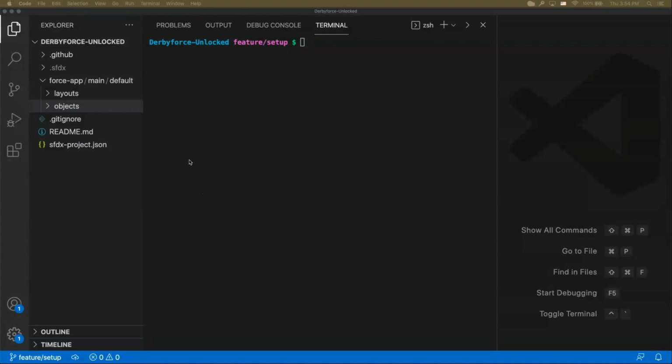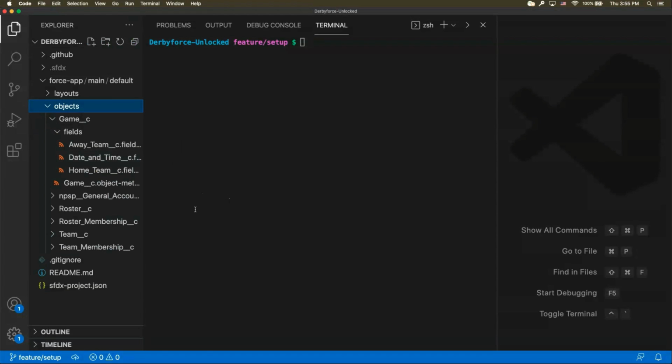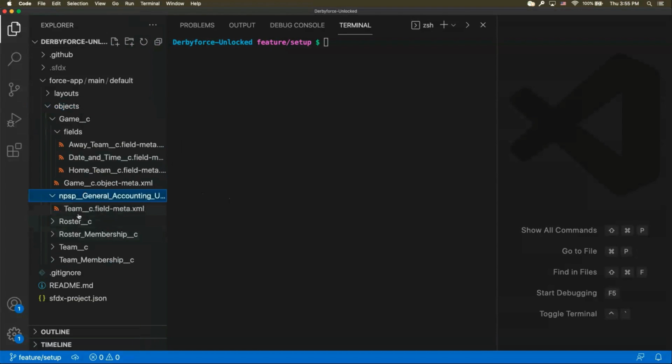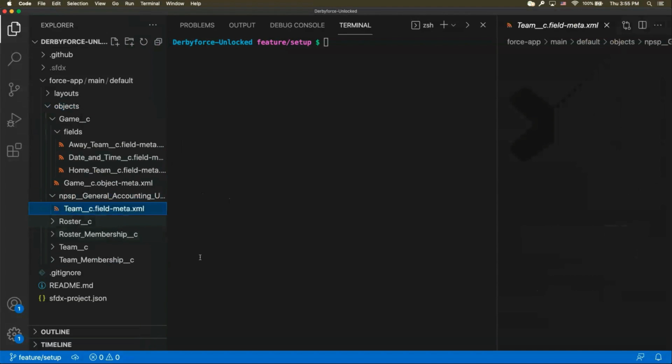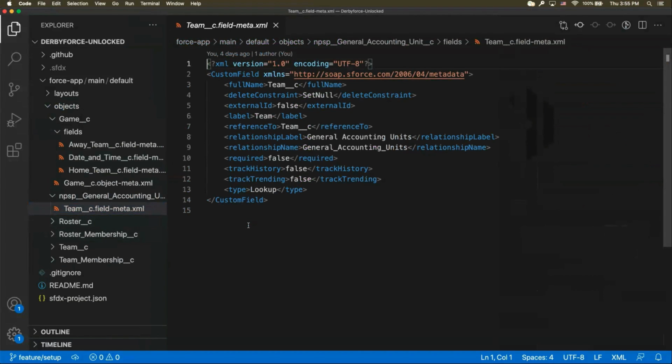So what I have here, this is our starting point, is a project in Visual Studio Code where I've created some custom schema objects to track games, rosters, roster and team memberships, and teams themselves. And I also have added some schema that creates a new relationship between the Nonprofit Success Pack's General Accounting Unit object, which tracks allocations of funds from donors, so that we can maintain a connection between a sponsorship and a team that is being sponsored.